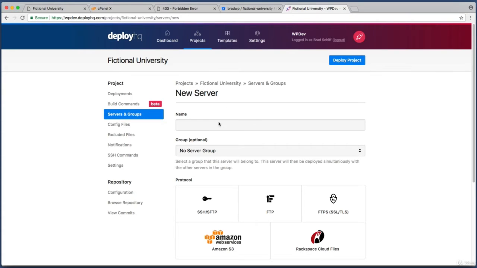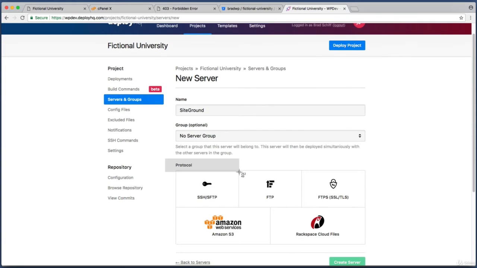So create new server, let's give it a name. The name doesn't matter, but I will just say SiteGround. Okay, down here we see protocol. So how do we technically want to connect to the web host? Well, I recommend never, ever using FTP because it's super insecure. It sends over your username and password unencrypted. Instead, let's use SFTP or Secure FTP. In this context, it's sort of interchangeable with an SSH connection. So let's choose that option.